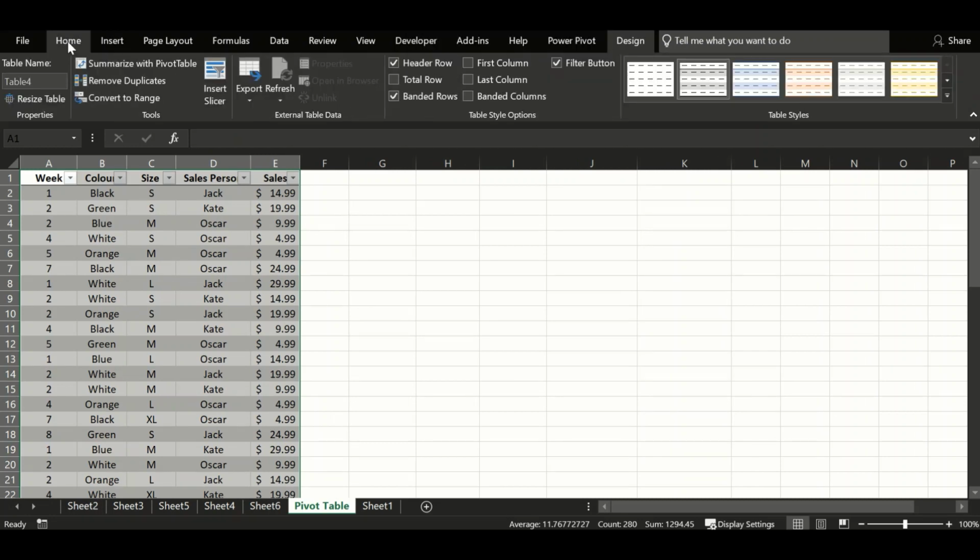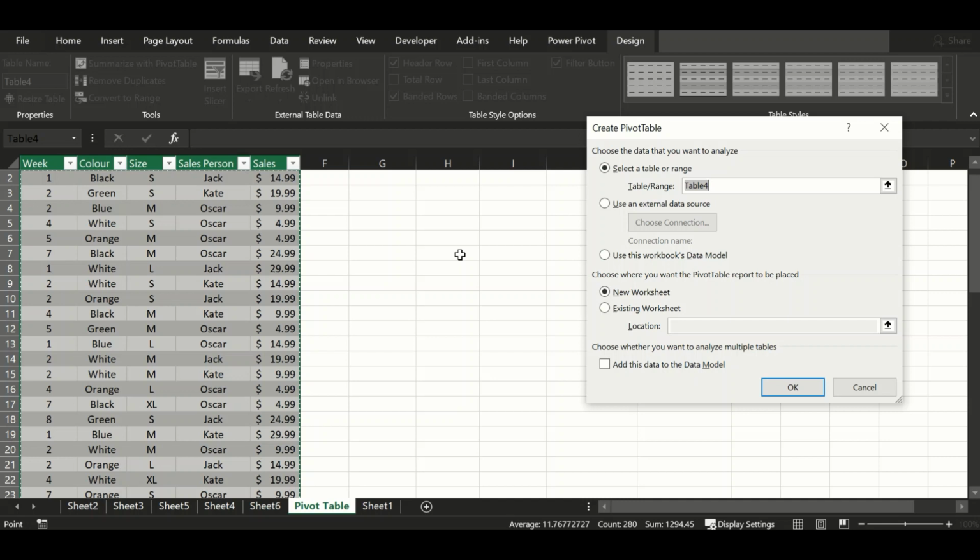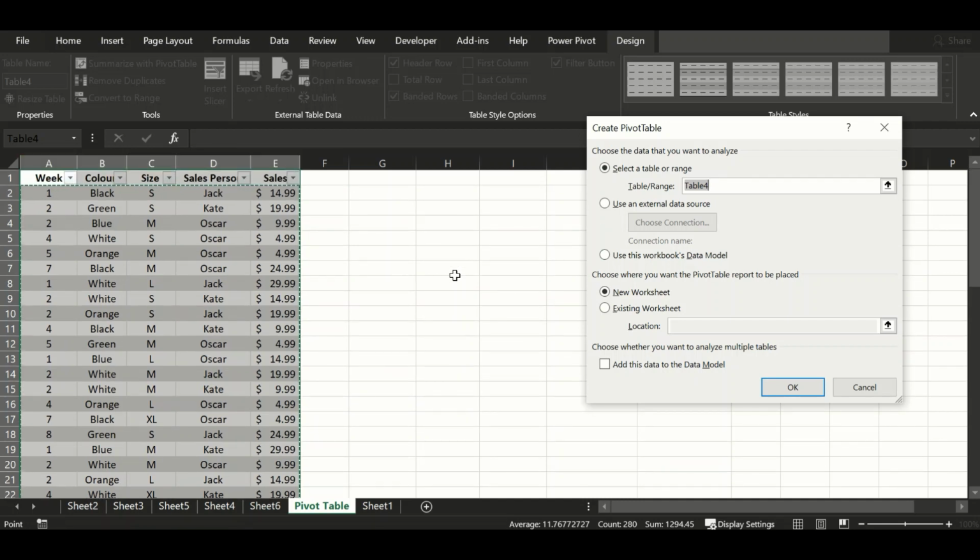Now we are going to create a pivot table. We can do this by clicking on Summarize with Pivot Table. We can now choose to place it on a new worksheet or an existing worksheet. Now we choose the location.